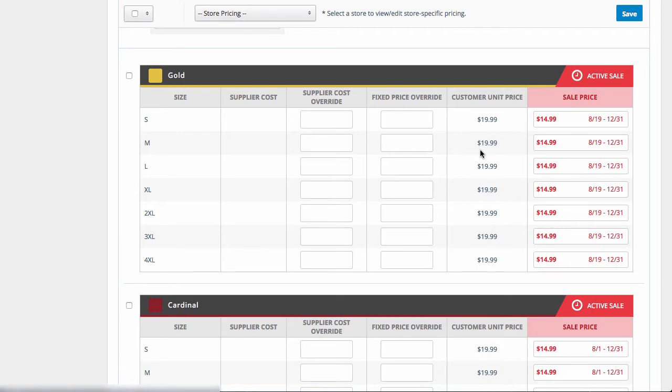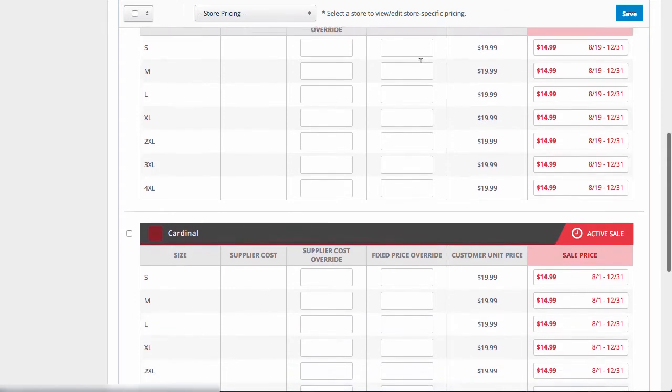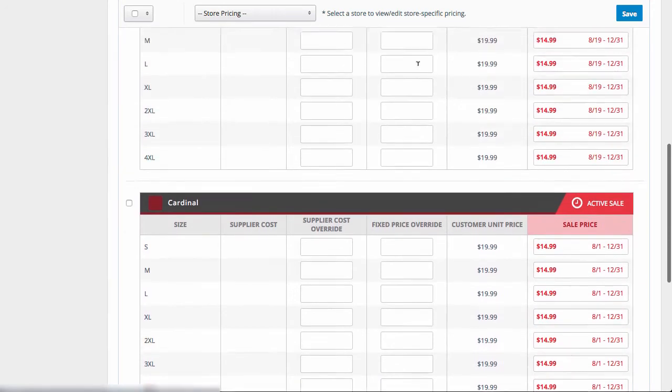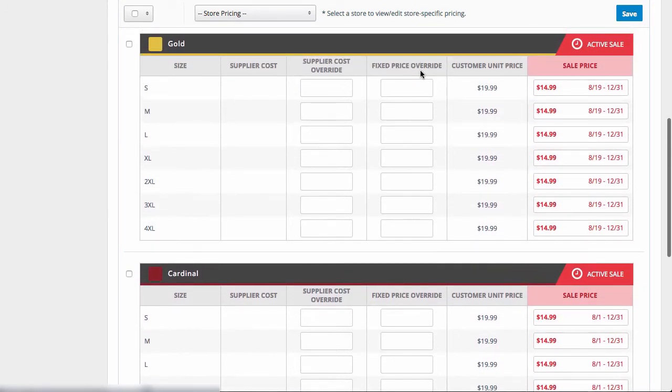So in InkSoft, you have, of course, a SKU for a product. Then you also have the different styles and sizes. So in this case, this particular SKU has 3 different styles associated with it. It has gold, cardinal, and white. Now you notice I've already marked the gold and cardinal as on sale.